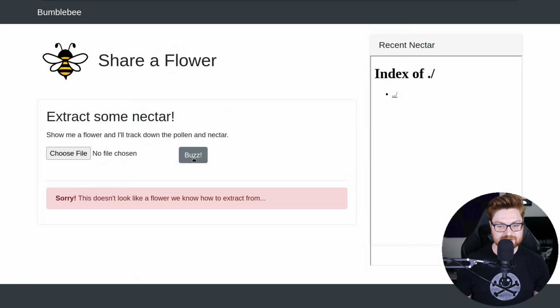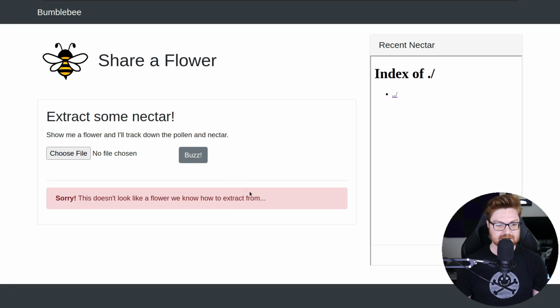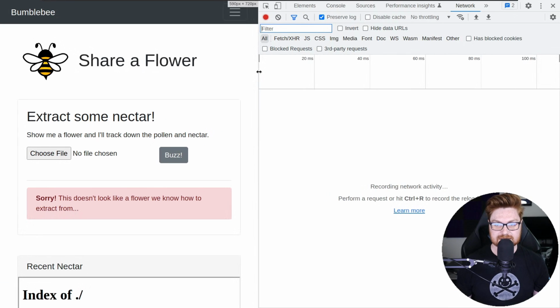Let me upload this, but it says, hey, I'm sorry, this doesn't look like a flower that we know how to extract from. Okay, so there might be some other shenanigans or things in the way that don't actually allow me to do this the way that I would have expected to. If I actually go ahead and open the network tab, I hit F12 on my keyboard, we could go see everything that we are interacting with.